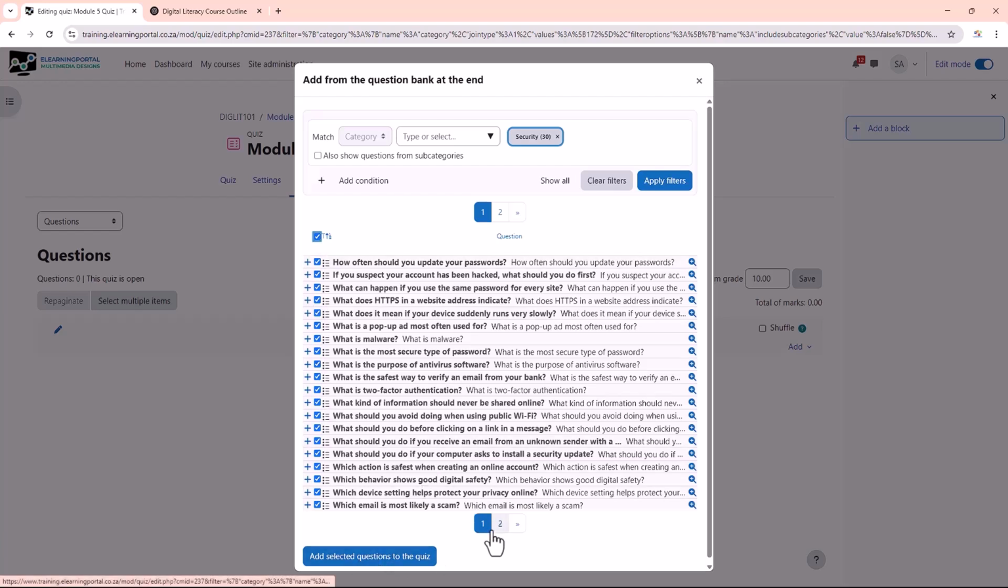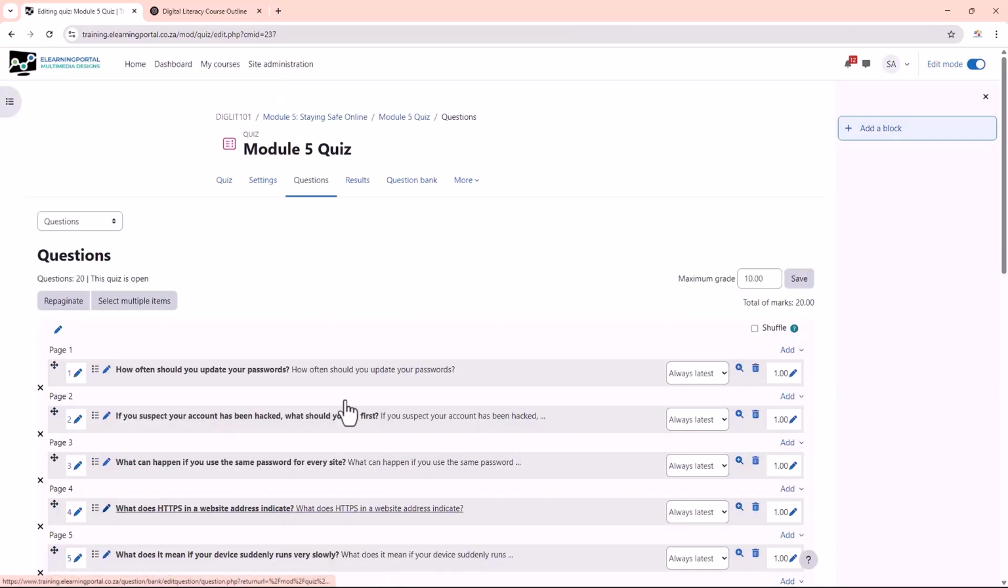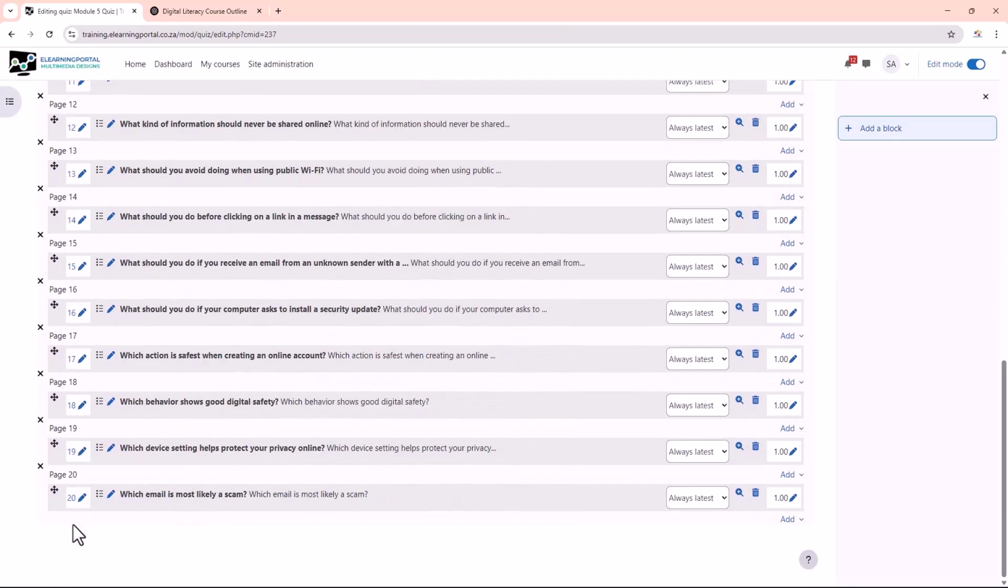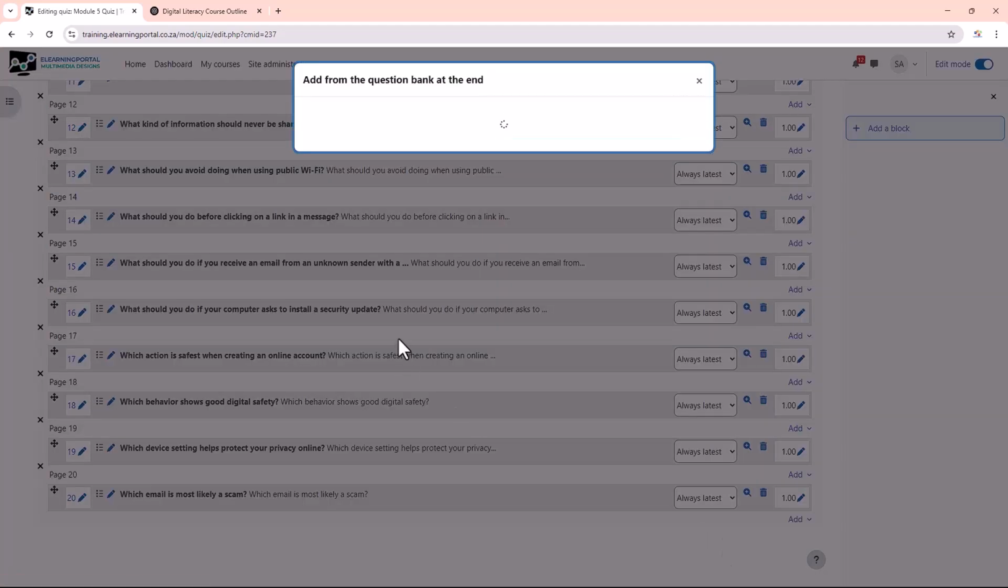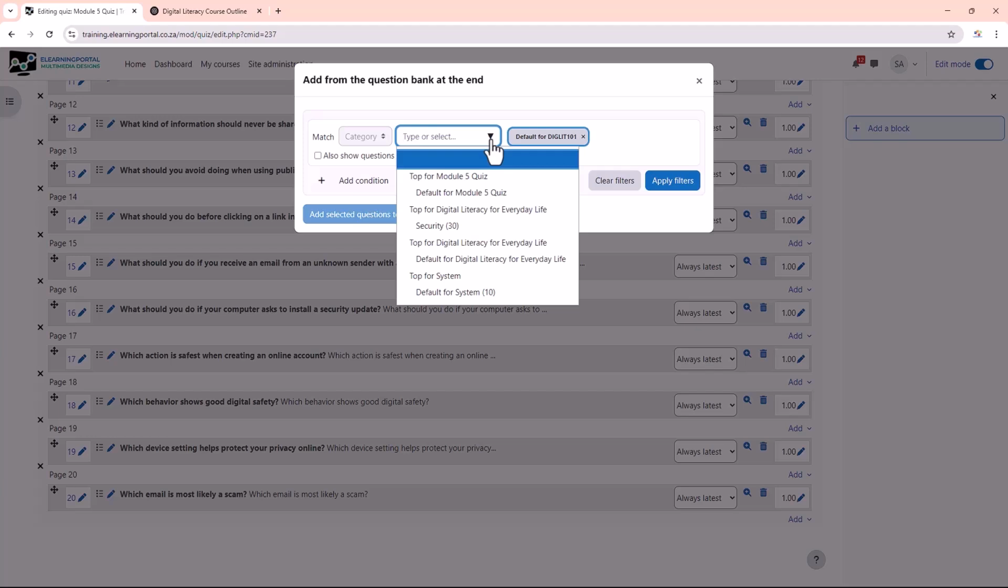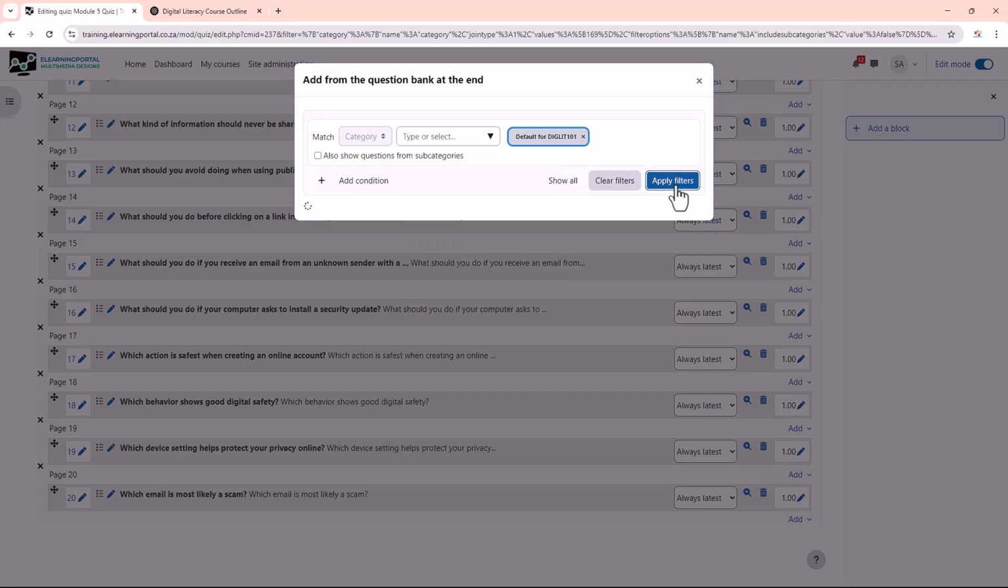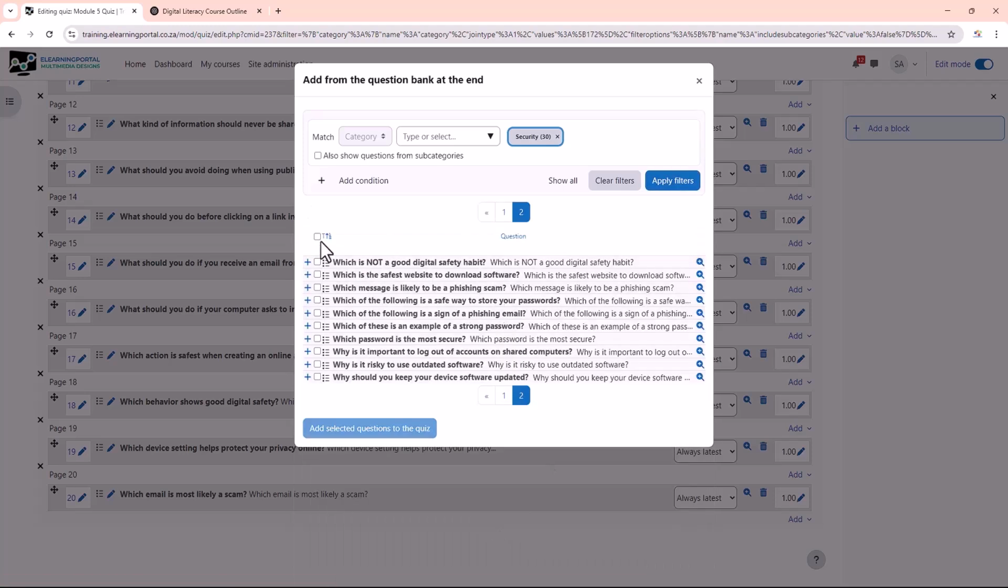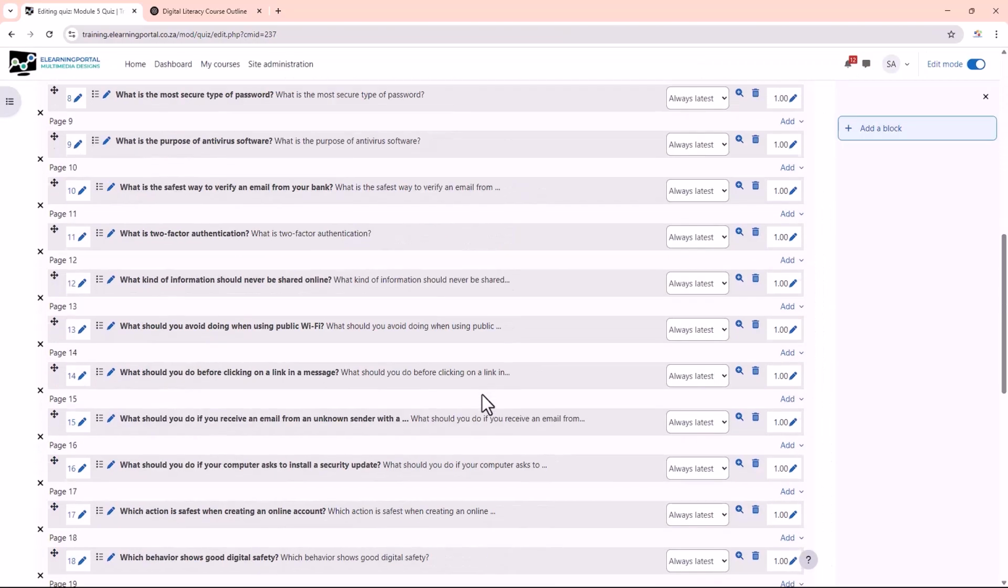Remember, this is on page 1. I can click on add. It will add those 20 questions. I can go back and fetch the rest. From question bank, again, my digital literacy, I can just apply that 30 questions, apply. And now on page 2, I can select those questions. It's 10 questions and add them to my quiz.